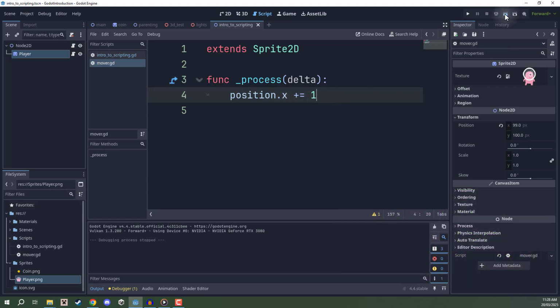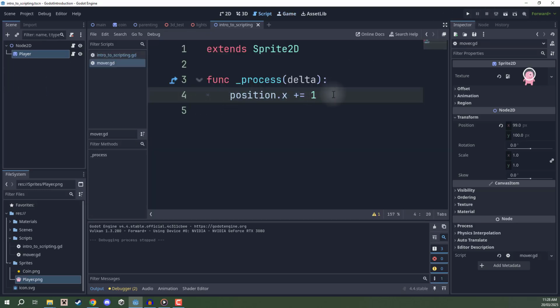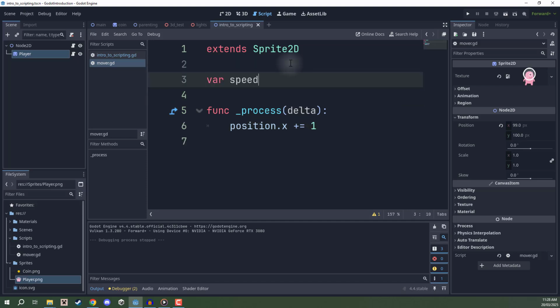So if I save that, then press play, you'll see that the player is now moving. Every single frame, they're moving 1 pixel to the right. Their position is being updated. We can also then, for example, plug this in as a variable. So I might have a variable here called speed, and this could be of type float equals, let's just say 10.